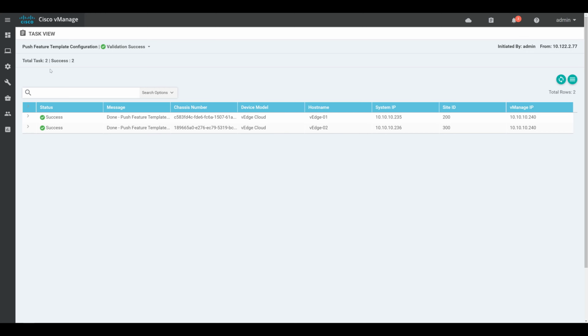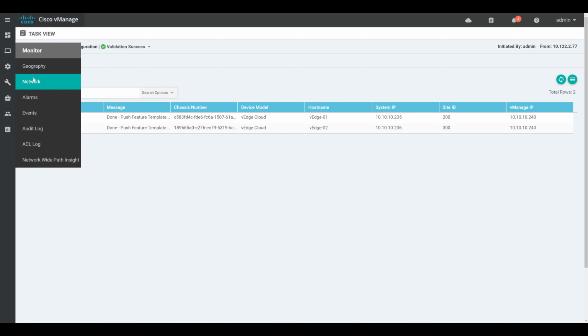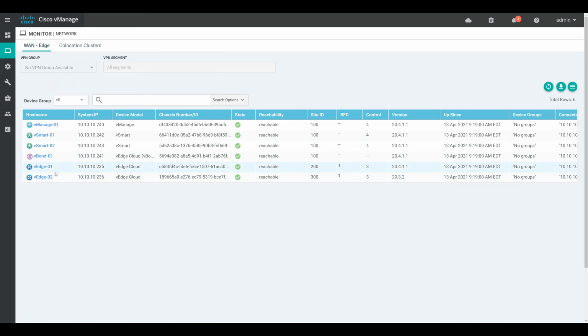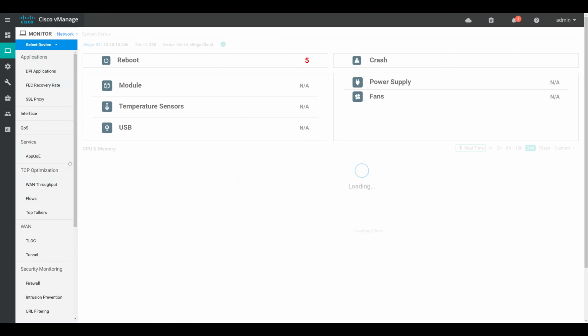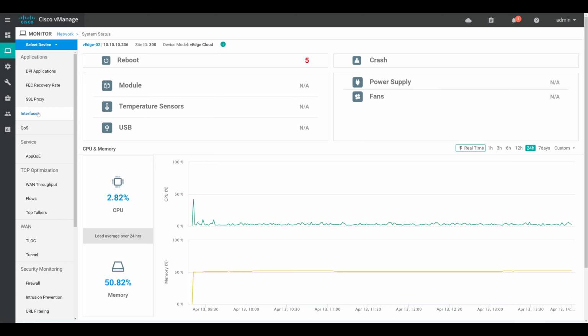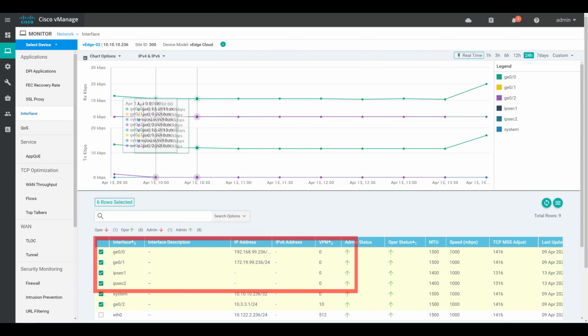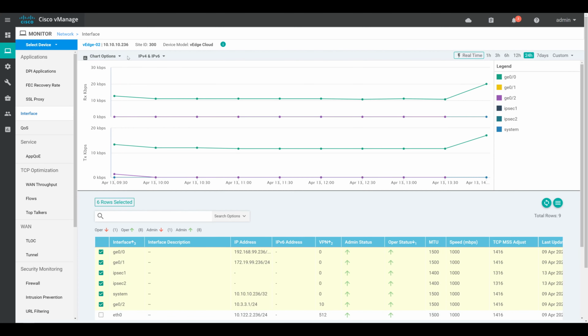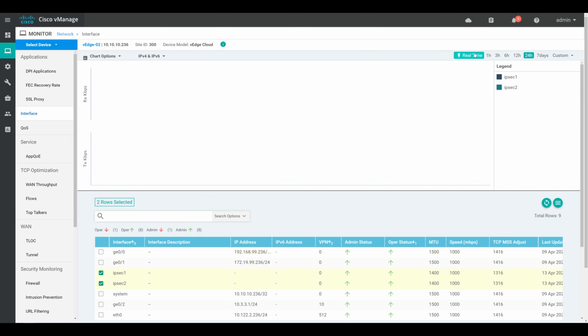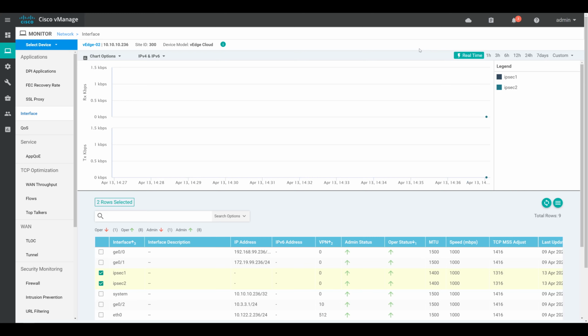First, we'll start by going within vManage over to Monitor, down to Network. We'll pick our vEdge 02 for site 300. And then on the left side, we'll scroll down and click on the Interfaces button. Now below at the bottom, you can see that we have our normal internet and MPLS interfaces, as well as our IPsec 1 and IPsec 2 interfaces. Now what I want to set up on here is to deselect everything but IPsec 1 and IPsec 2. And then up in the graph, we'll hit real time so we can watch some of that traffic go across the network.